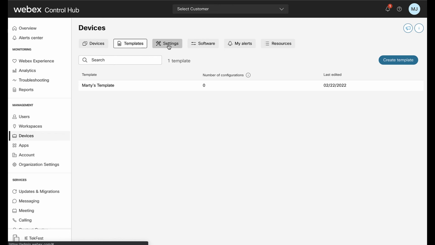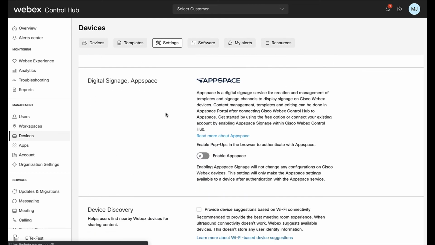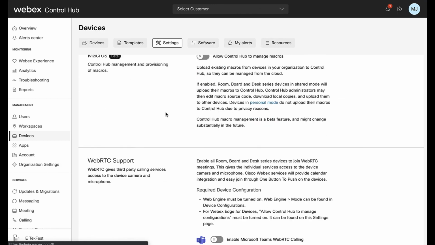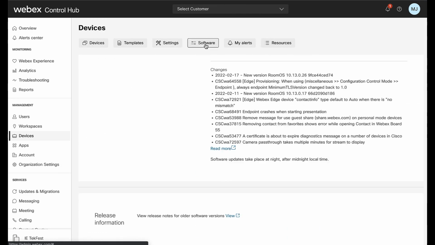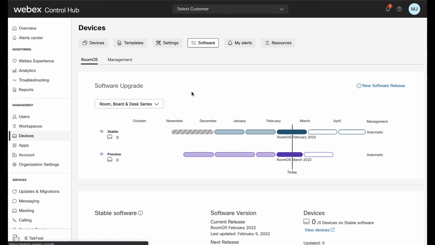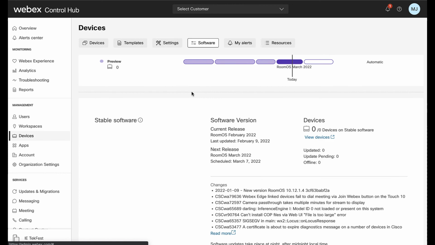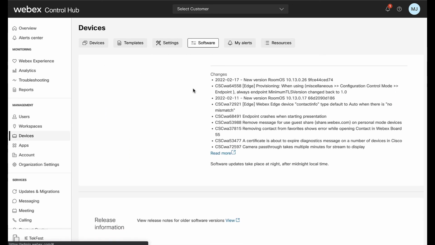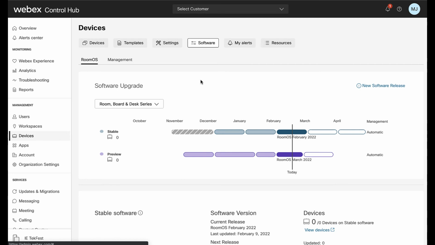The Settings tab allows me to activate and deactivate several options and third-party integrations supported by Webex Calling. The Software tab is where I can see those software upgrade channels I spoke about earlier. I can see where the deployment cycle is, see information about the different software loads, and get the release notes for them.